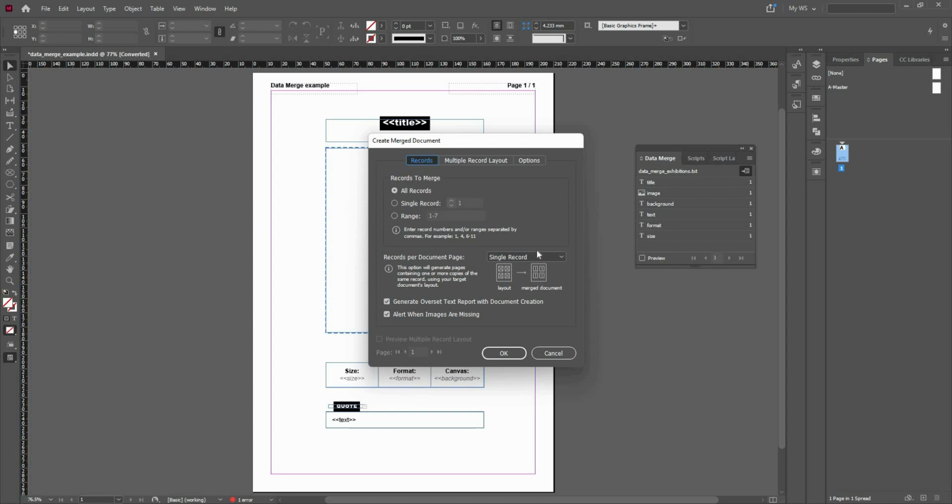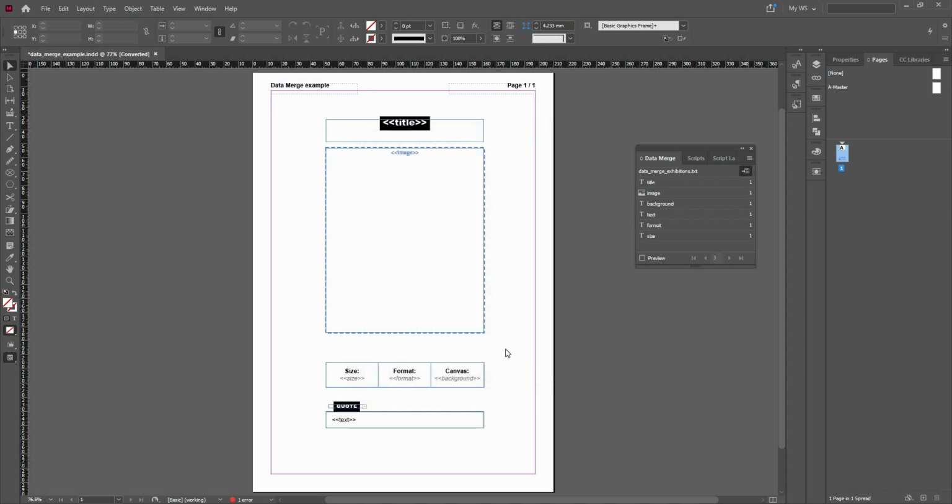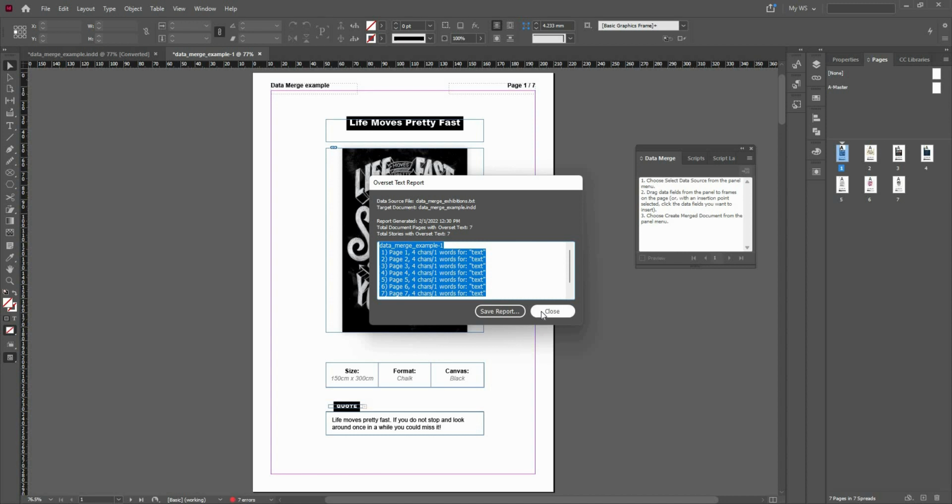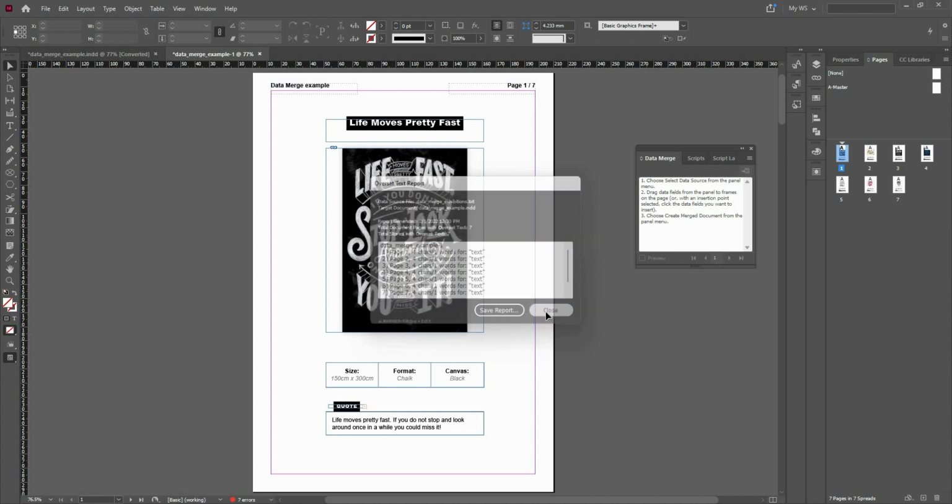So pressing that, I will get a couple of other options you can explore in this on your own time. I'm not going very deep into this because it's a very specific feature and you might need it or you might not need it. By default, I'm just going to click OK. Here it gave a overset text report for a few pages. Let's close that.